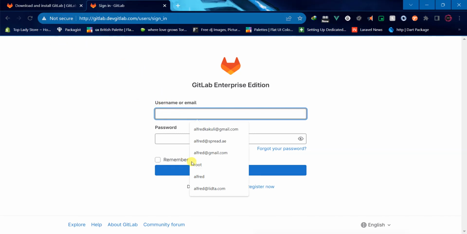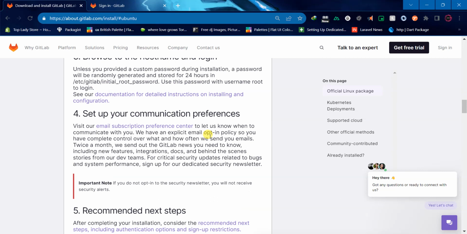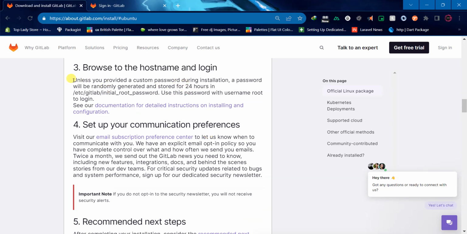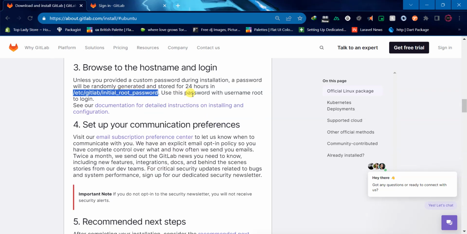All right, so what I'm going to do here, I'm going to try to log in, but I do not have the password. And as you can see here, we should get a way to get the password. And as you can see here, it tells us that we have a custom password. If we didn't provide a custom password during installation, which we did not, a password will be randomly generated and stored for 24 hours in this path here. So let's just go ahead and bring in this password and use it to log into our GitLab. So I'll copy this path here.